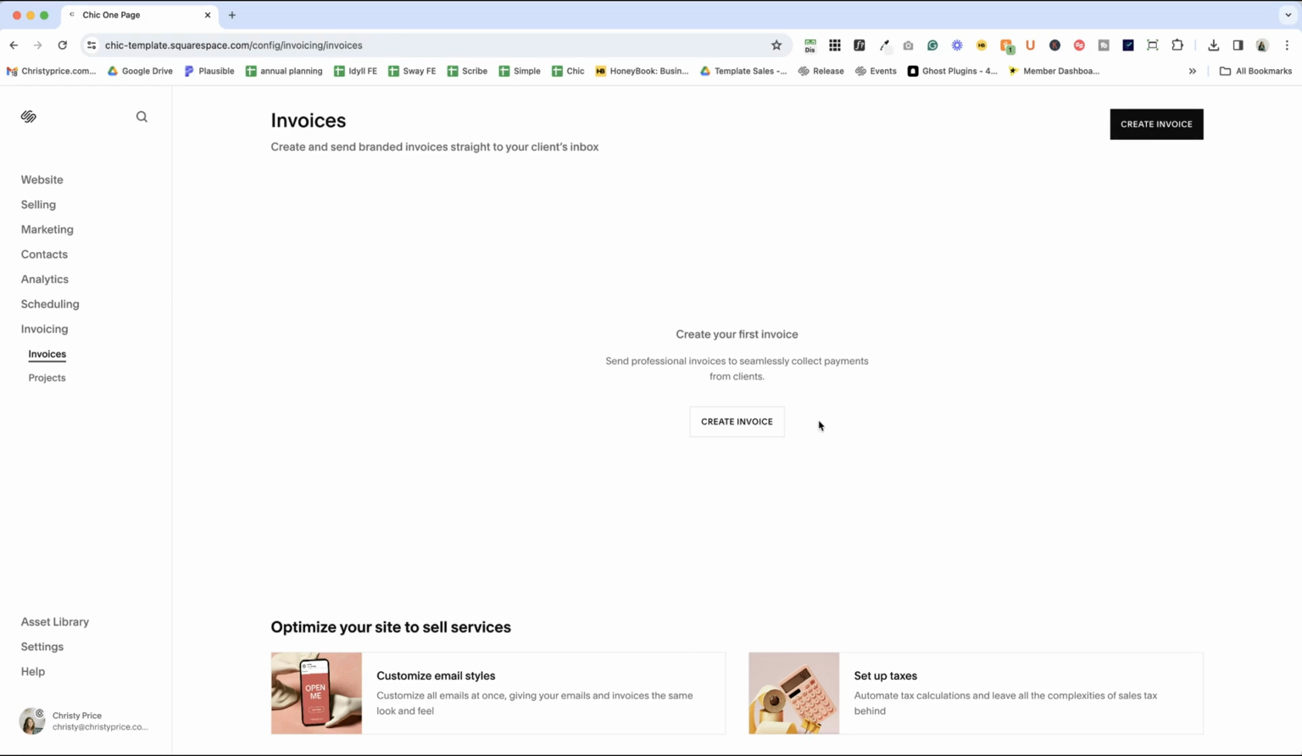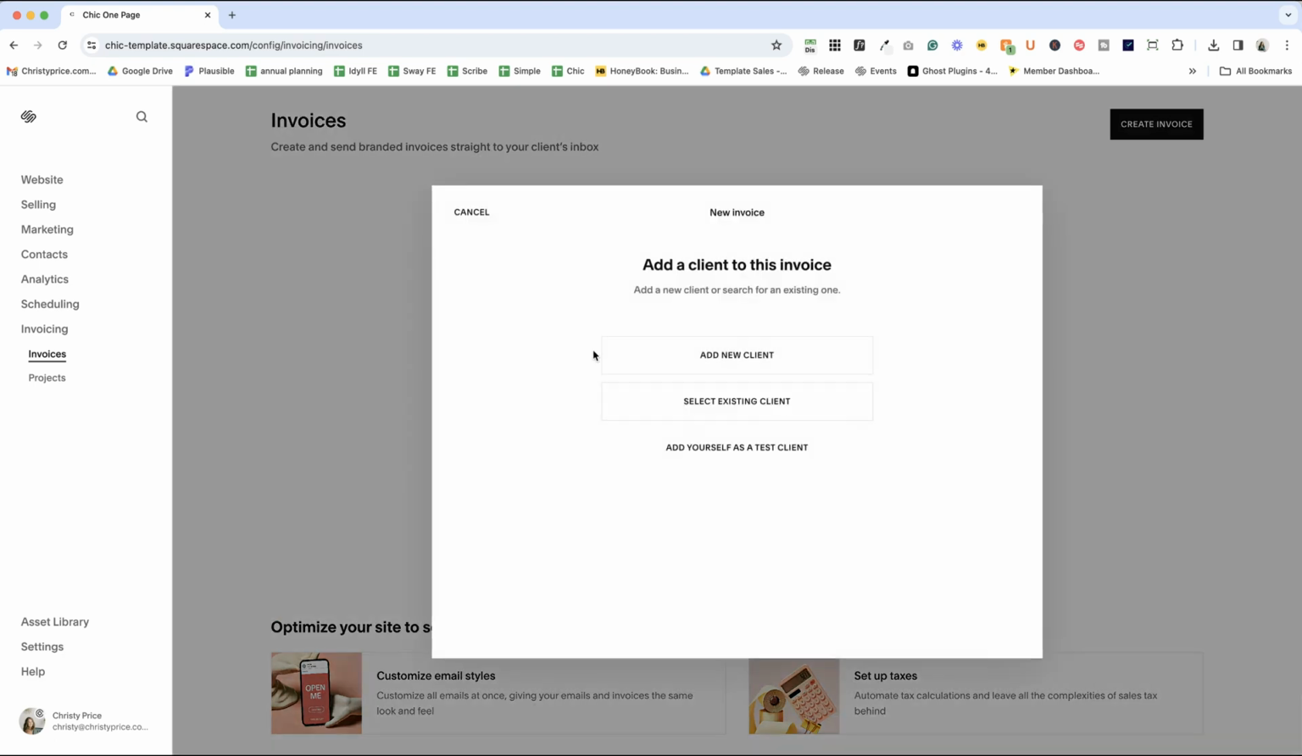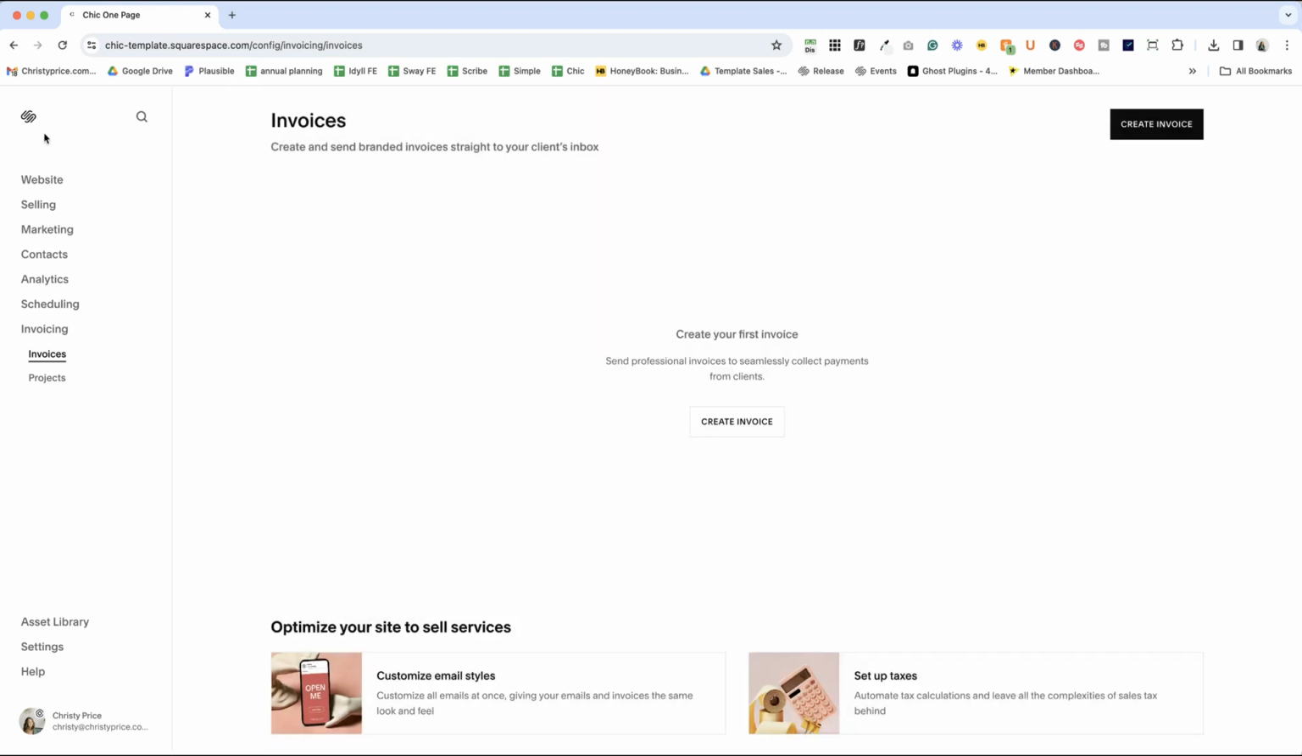I know that they're working on rolling out more features here. It's pretty basic at the moment, but if you just need to send a quick invoice to a client and you don't use other accounting software, this is a simple way to do it. All right, we are done with kind of the meat and potatoes here of the website. Let's move on to the sides.